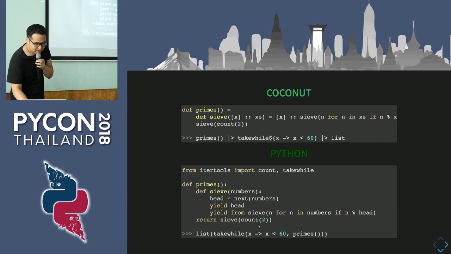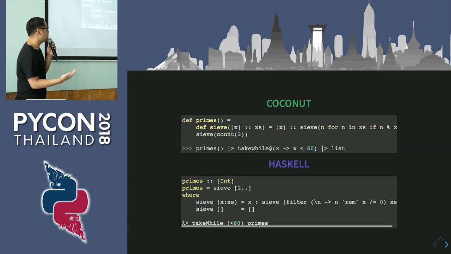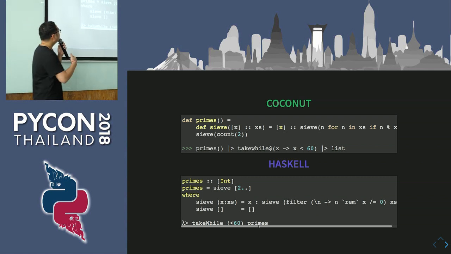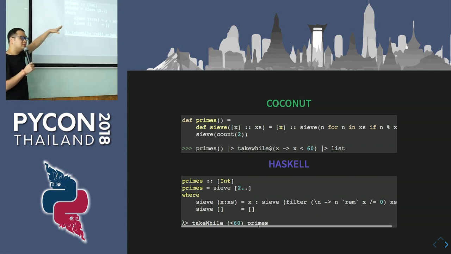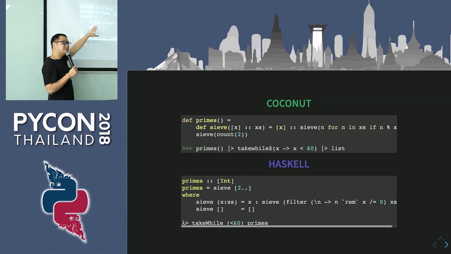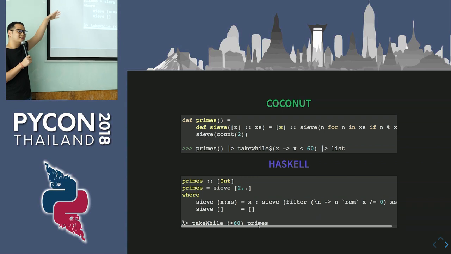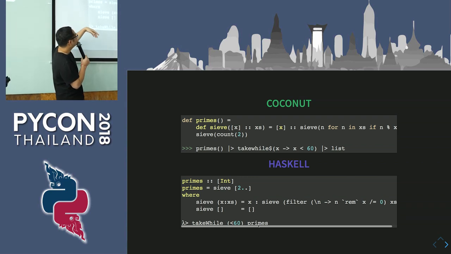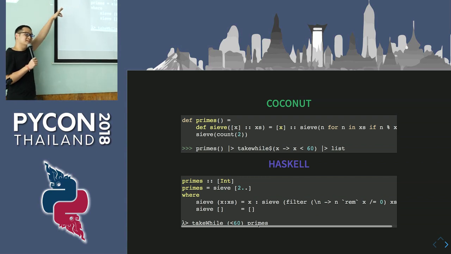I'll carry on. This is just to show how remarkably similar the Coconut version and the Haskell version are. I typically like to write my code like this, but I also want to have NumPy, Pandas, TensorFlow, everything in Python. So this might be a nice compromise.